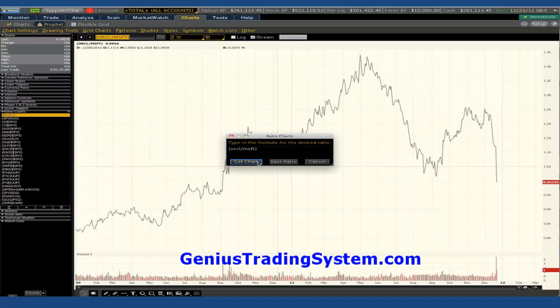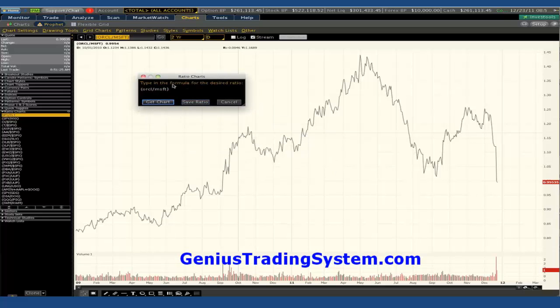Let's get that chart. And what you can do is once you bring up this ratio chart box here, you can just plug in your formulas. You can use the first symbol, second symbol, and then you can also save the ratio so that it comes up onto your chart settings. And then all you have to do is, once you've saved it, double click on it to bring up the chart. So let's save that ratio, and you can see it shows up down here. We can X that box out.